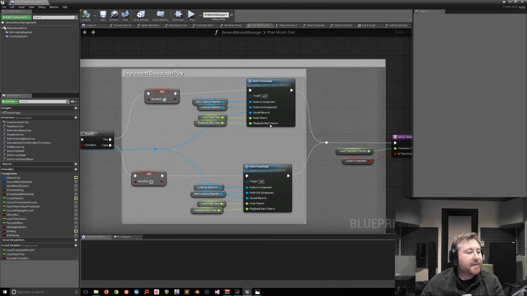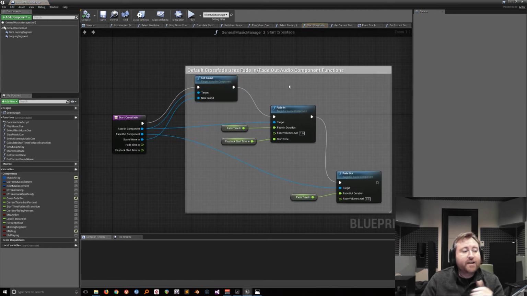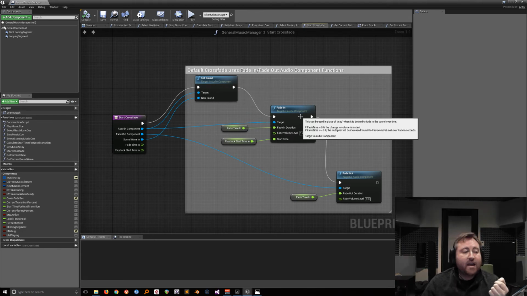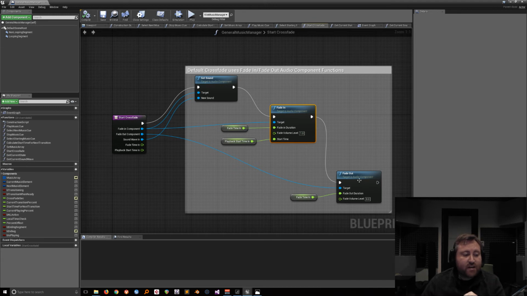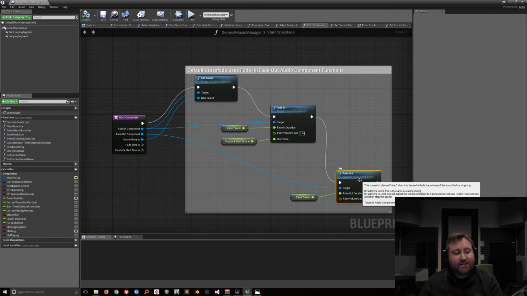All right. And then if we look at that function, it's really super simple, right? I just set the sound wave on one of the audio components. I fade in that audio component. I give it some fade values, and I fade out the other one, right? And the fade out automatically stops it when it's done. So in this case, super simple. The default behavior is super simple.